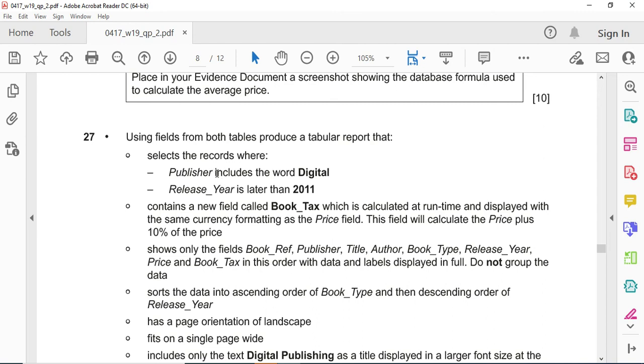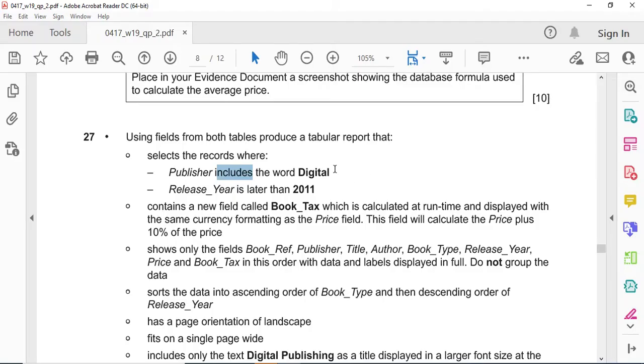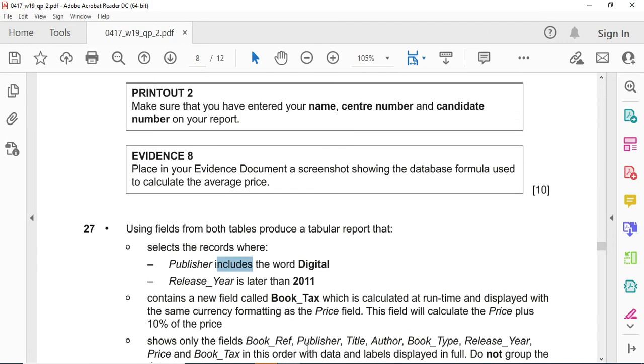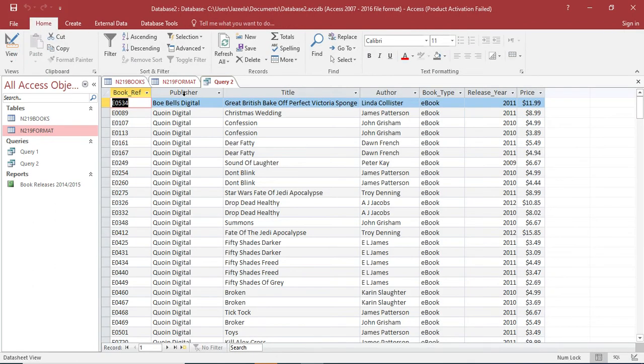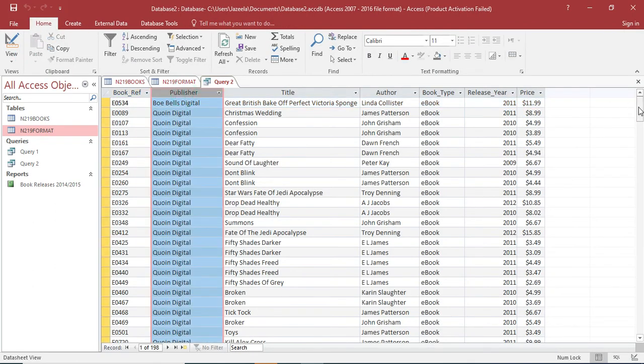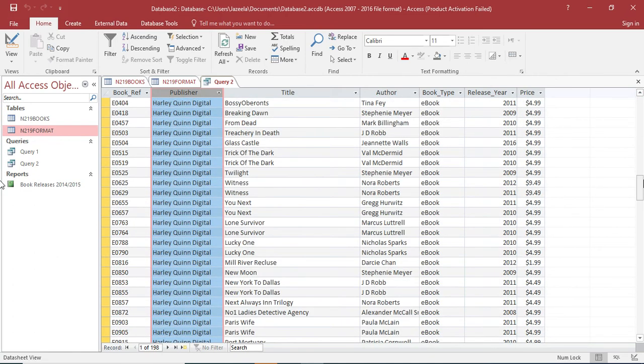If there is a keyword include, then we have to use a different criteria, that is star digital star. Those stars indicate that digital is not alone, it is coming along with some other word. So I'm going to type star digital star and then run. Now you can see all the publishers which include the word digital are available in the publisher field.